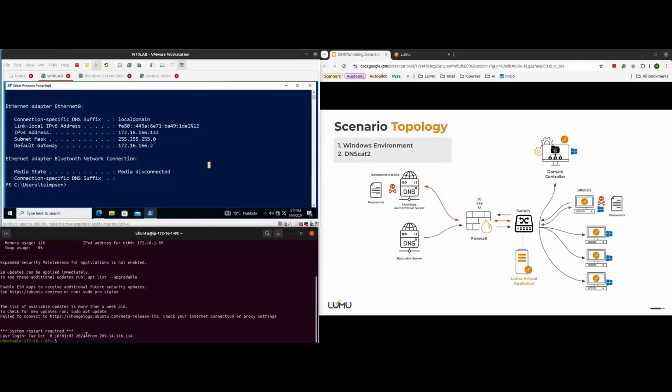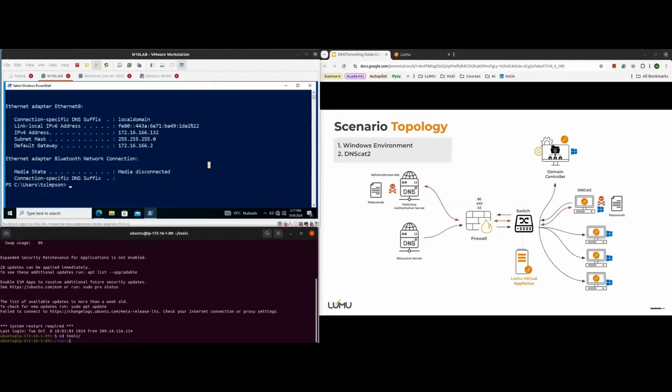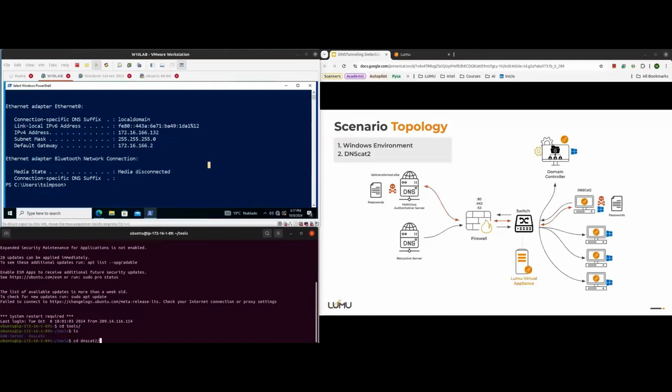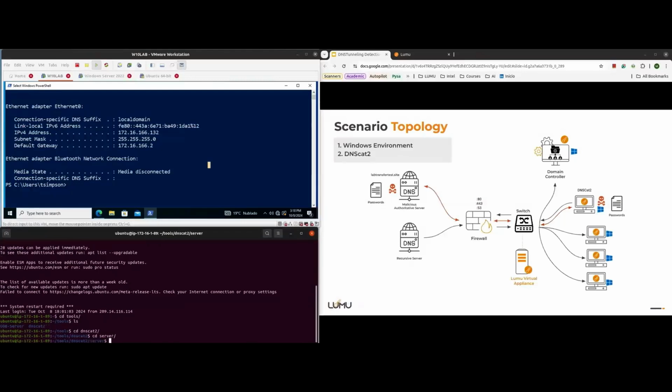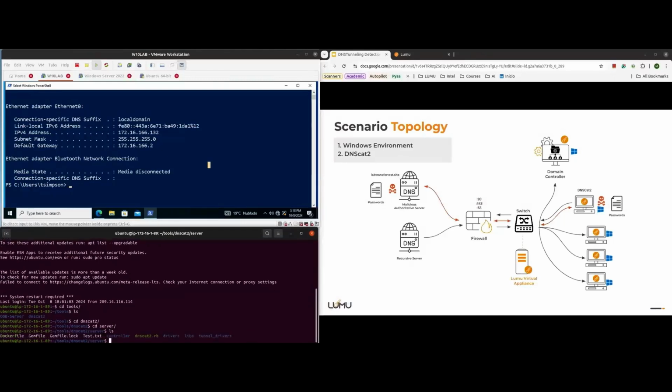Okay, so here where we have the server that's controlled by the attacker, the window below here, we're going to perform the DNS cat server. So let's go ahead. Here's the tools, DNS cat, CD server.